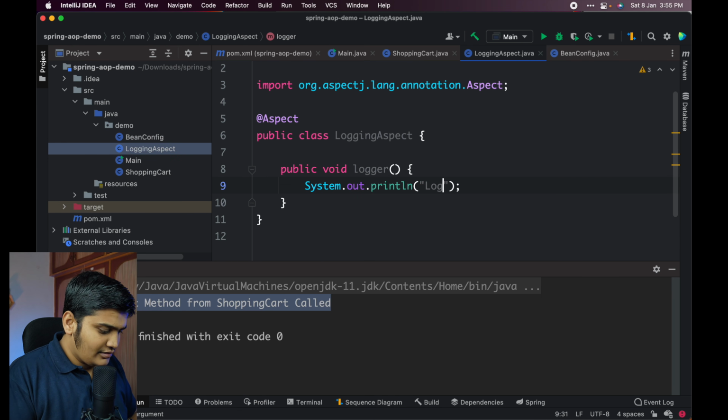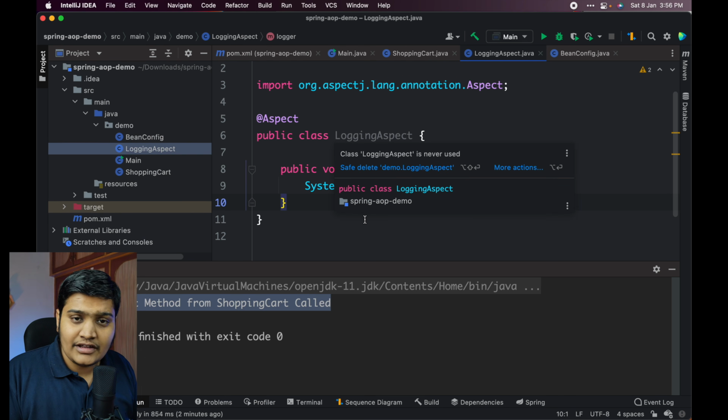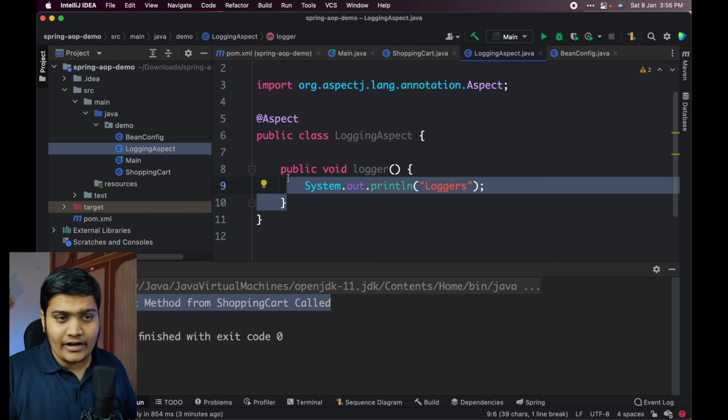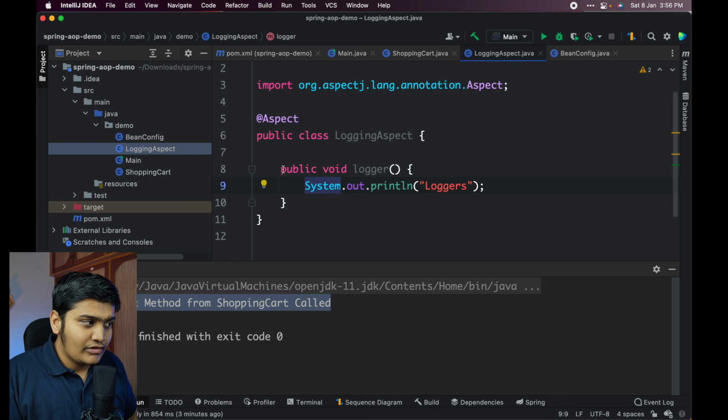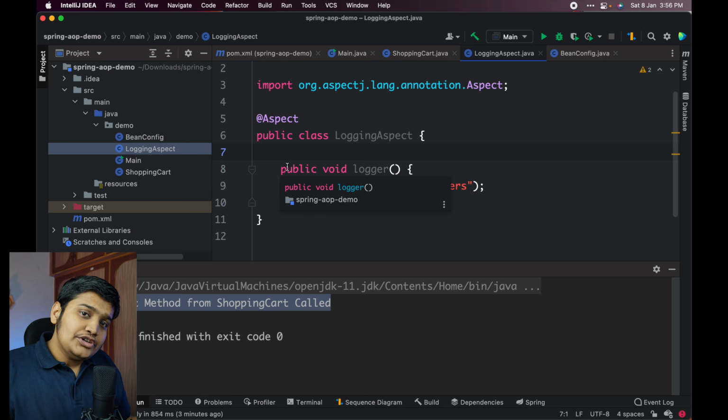loggers here. Now how will the system get to know that this is the logging aspect, and from where we have to call it? This is something that we have to add. So we need to define the pointcuts. A pointcut says what we have to run, but we also have to define where we have to run it. So for that we will be creating the pointcuts and defining at what location we have to run.